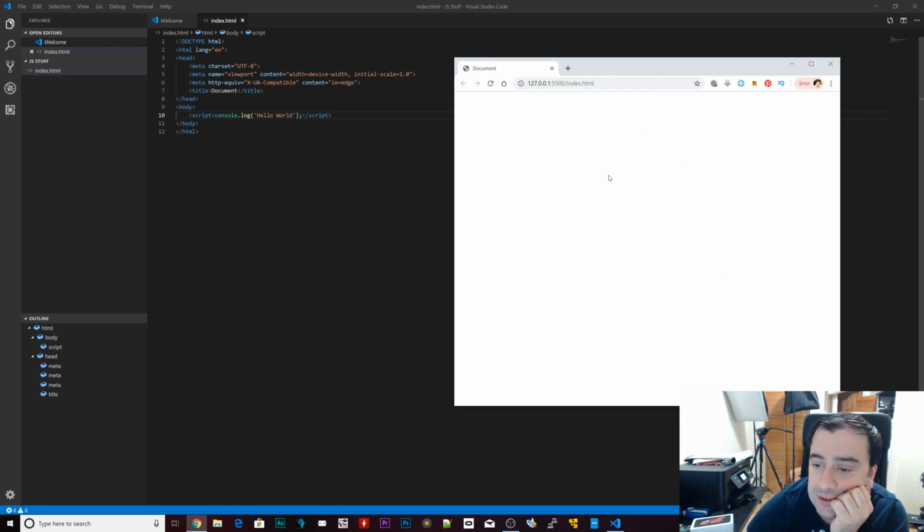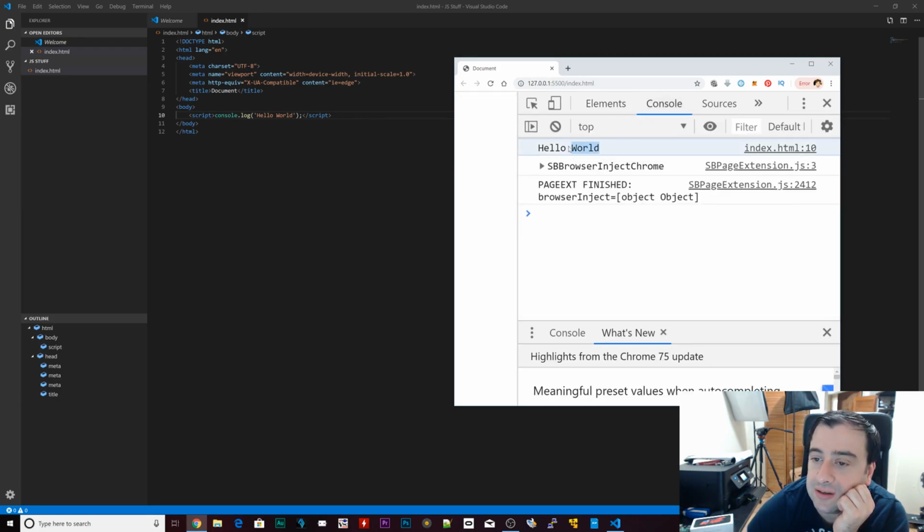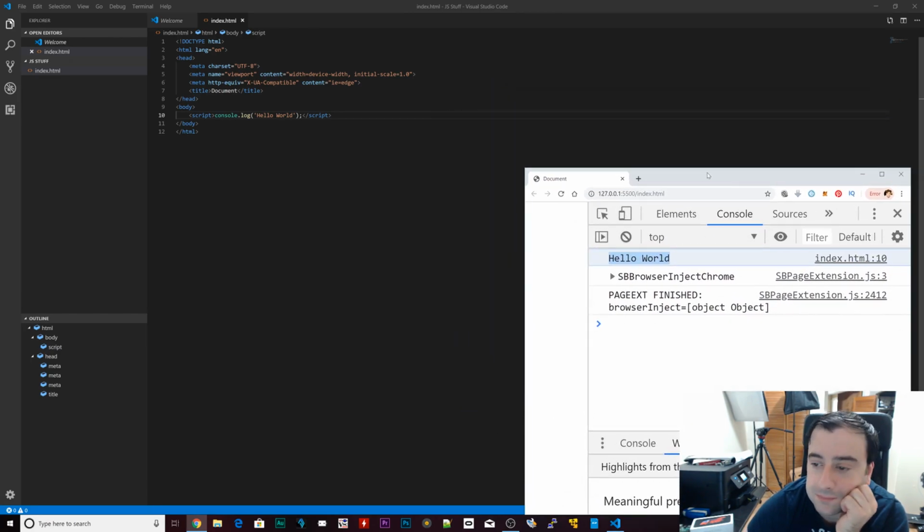Are we going to open up our browser again? That's the one that we just opened up with Live Server. Right click this here, inspect again, and go to console. As you can see here, it printed out hello world right here. So pretty cool, right? We basically loaded our first program, hello world.